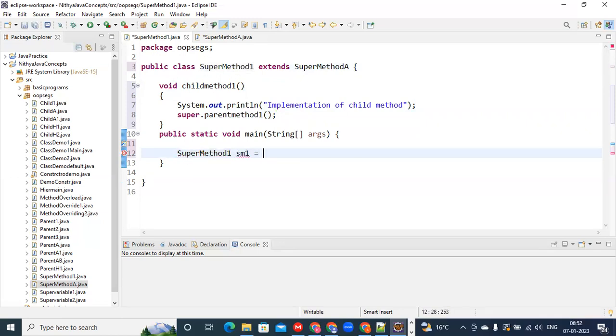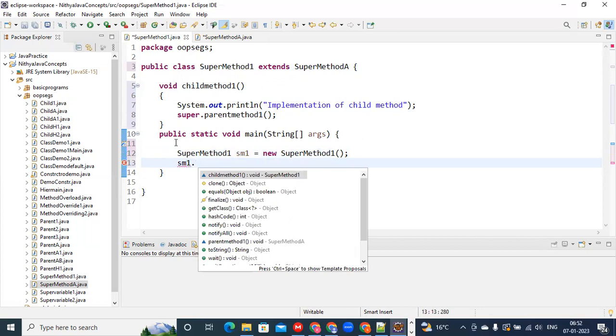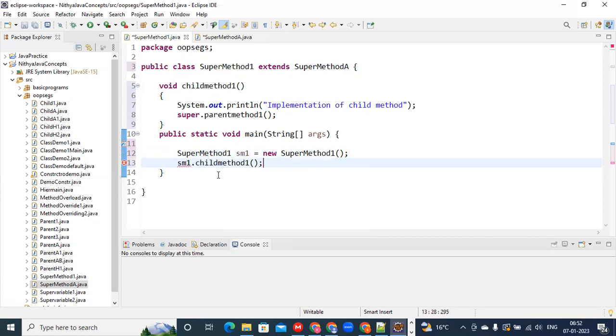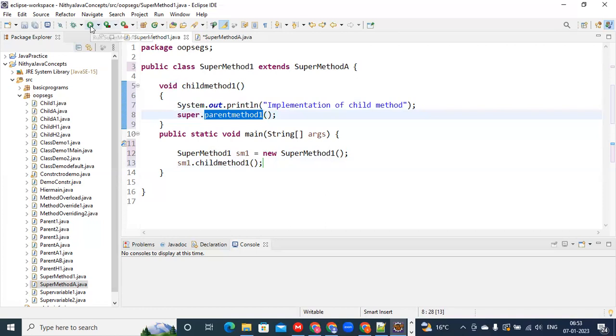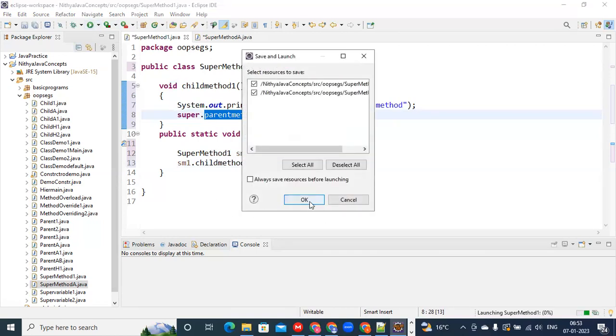Now first I am going to create the object for this child class, and I am going to call this child class method only. I am not calling the parent class method with the help of the child class object. When I call like this, it is going to make a call to this particular method. First it is going to execute the implementation of child method, and then it is going to make a call to this parent class method, and from there it is going to get the implementation of parent method 1 as well. So this is how the super keyword works.